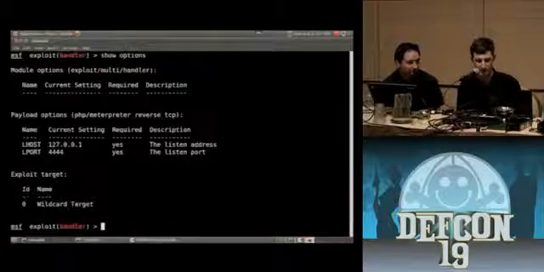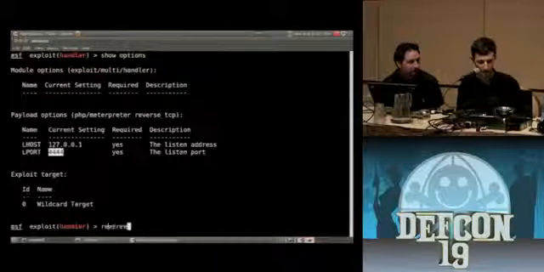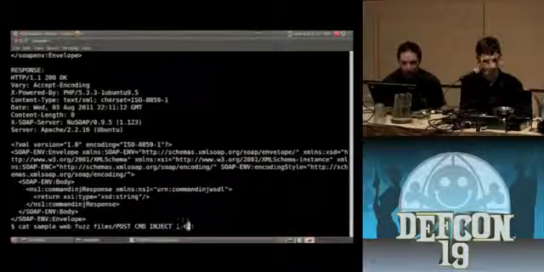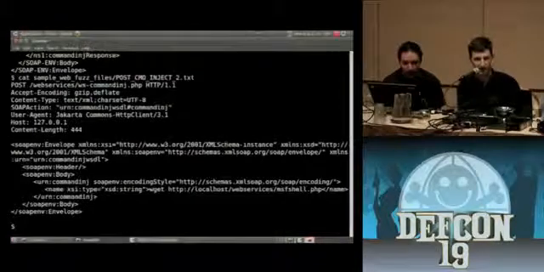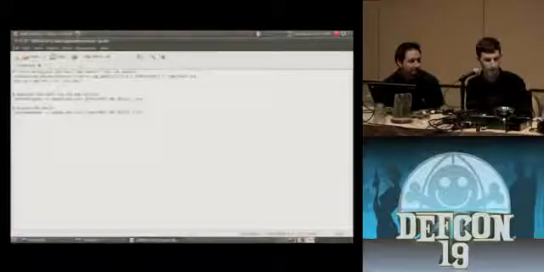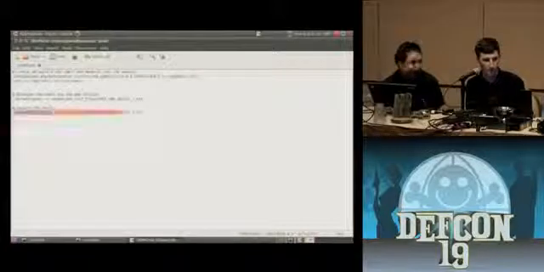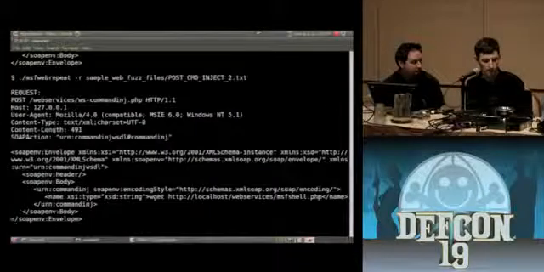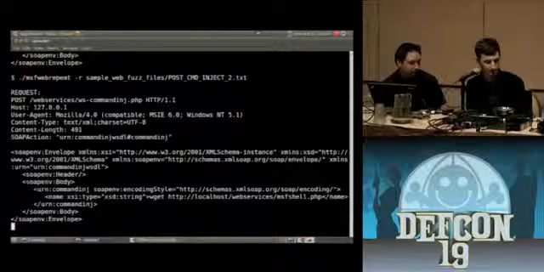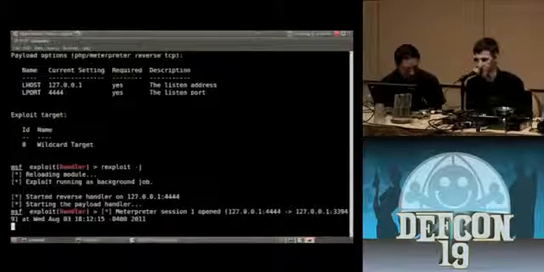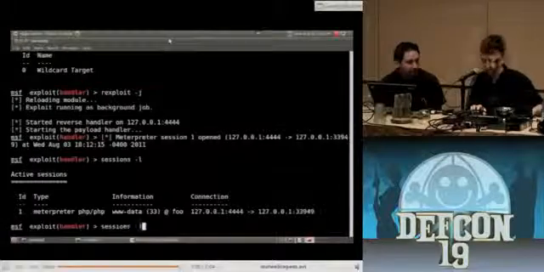So we have our interpreter. We're going to set it up as a listener on 444. And now we're just doing the wget to make sure that the PHP shell gets called, and then we'll see the shell on the interpreter side. All right, so there's our PHP shell. Great.